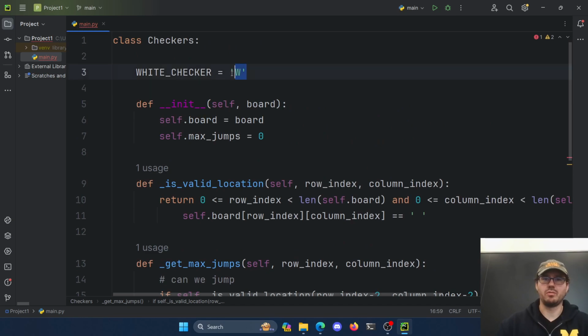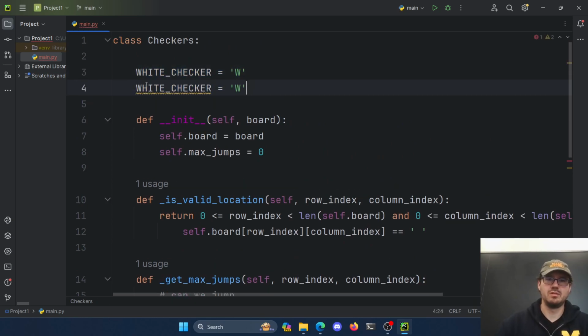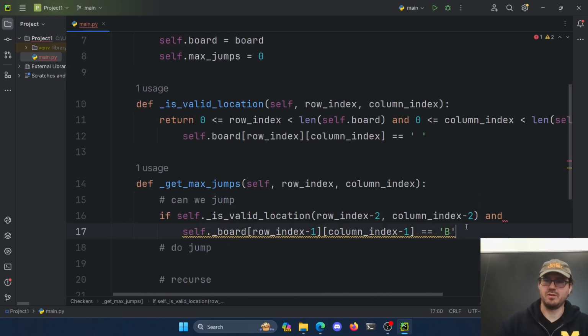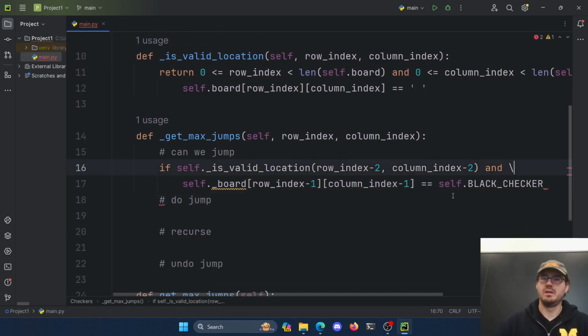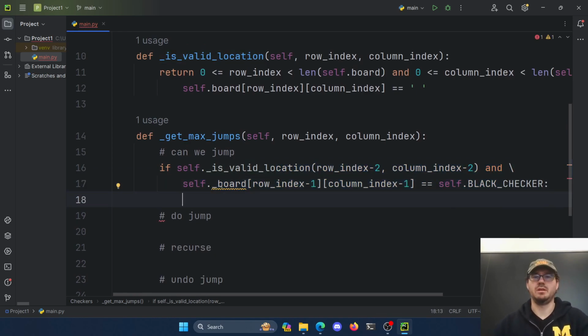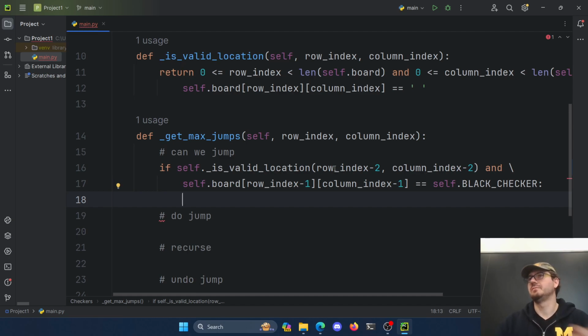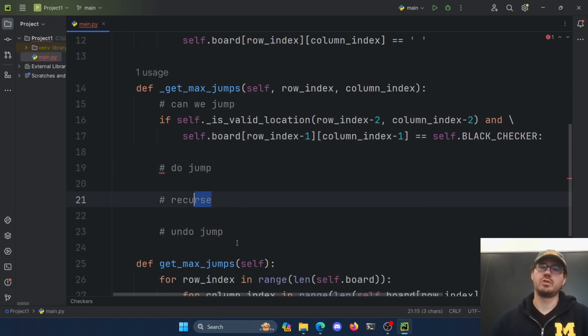And again, maybe we'll call this a black checker, is a black piece. Just to be fun here. Okay, so if I can go there and there's a black checker in the middle, then we can go do that. Oh, that's not a private board, sorry. Right, that's our jumping up left, essentially. And then we can check, hey, can we jump up right? Can we jump down left? Can we jump down right? Whatever order we want to do those in, right? We have to then go do the jump, recurse, and undo the jump.